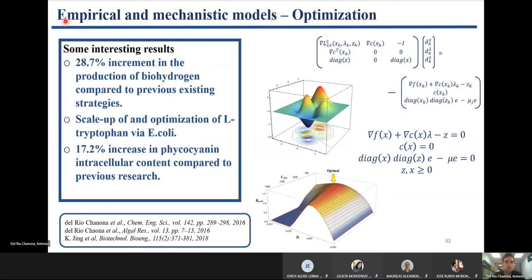Some of the results, for example, that we've had is that we've increased the production of biohydrogen. So we did some research on using it for biofuel. We've managed to scale up the production of L-tryptophan. So again, scaling up, what you want to do is you start from a flask, like a very small bioreactor, and then you want to do it to industrial scale. So we managed to use modeling of this kind of processes for scaling up. And also we managed to increase phycocyanin, which is a high value bioproduct.